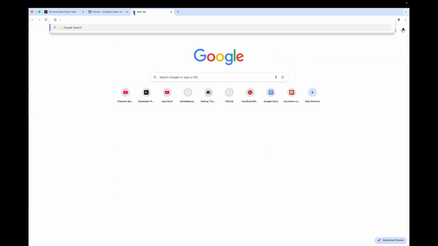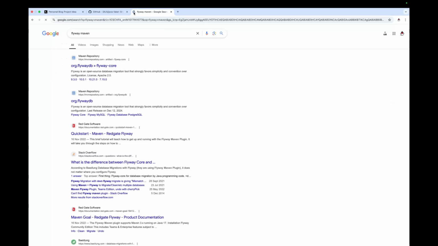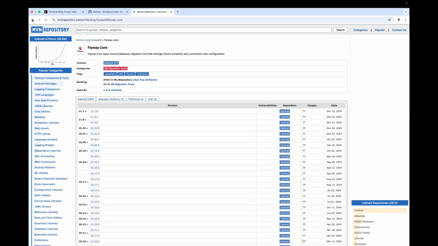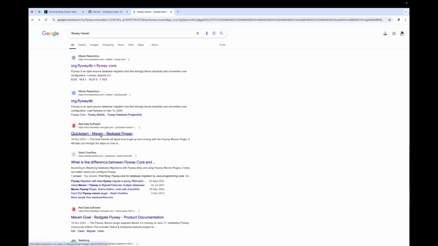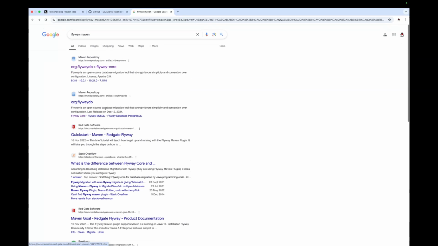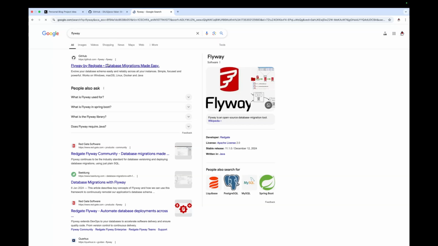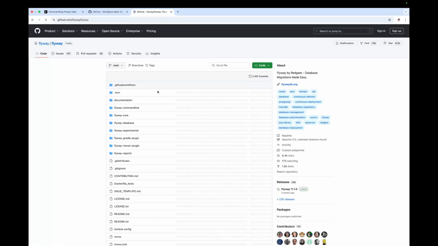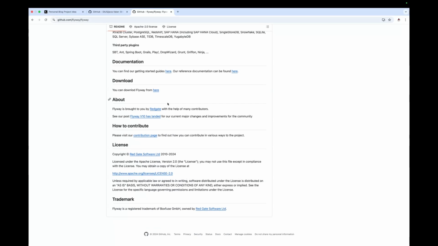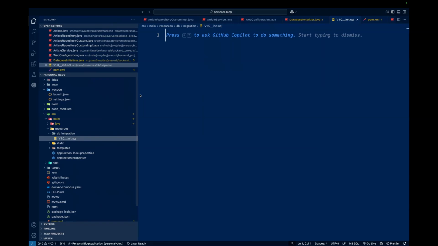Now, you can read about Flyway migration. So if I say Flyway Maven, you can read about how to add that here. Or I think let's go to Flyway's documentation. So you can read about Flyway here, how to use it and things like that. Now we want to use Flyway, and Flyway is supported by Spring Boot.